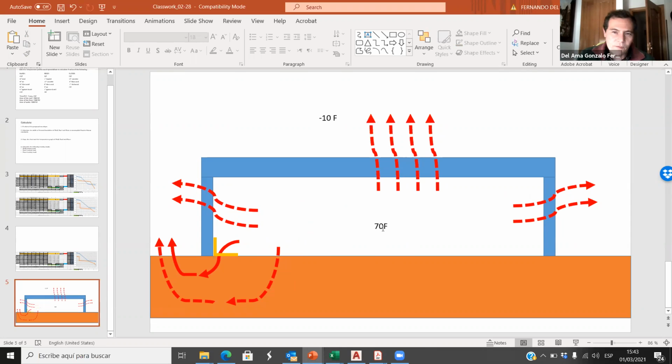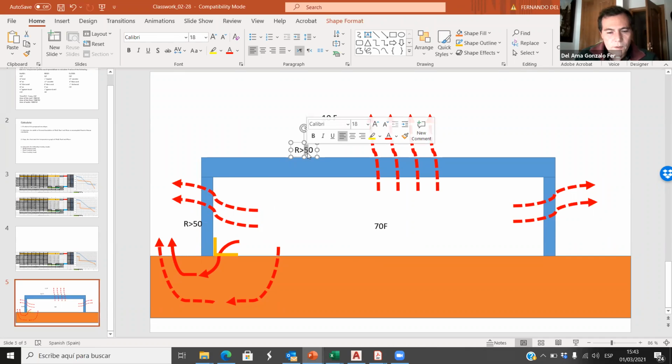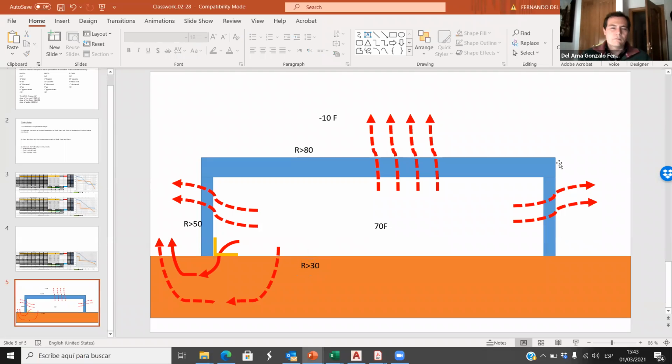So that's why the requirement for thermal insulation for floors was lower in passive house standards. We have R50 for walls, R80 for roofs, R30 for floors. Okay, so that was the idea.